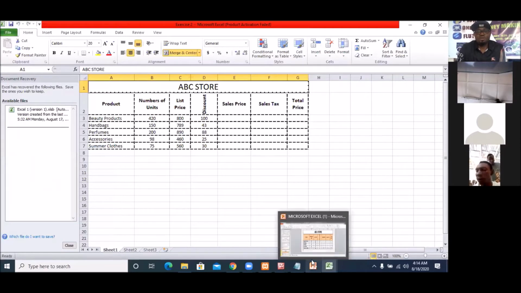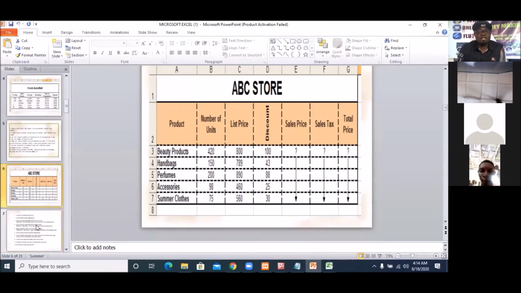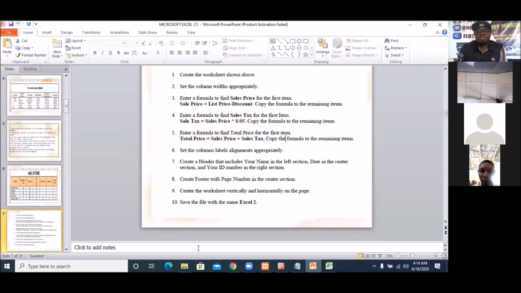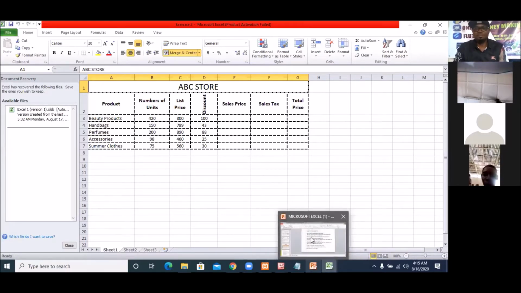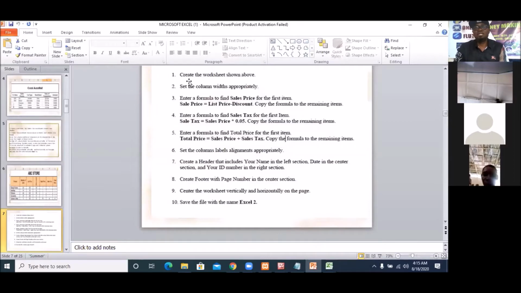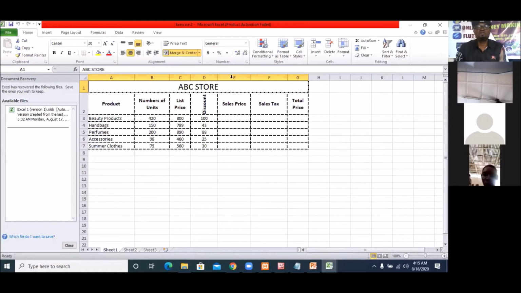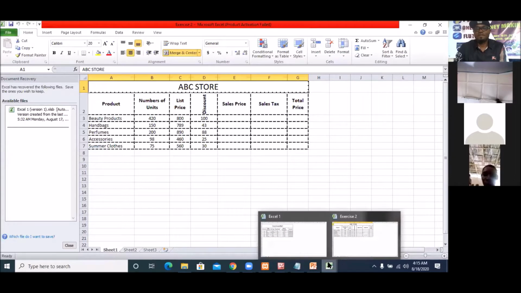So I'm going to go through these instructions to fill up what is here. We're going to be learning how to insert Excel formulas. That's what we're going to be learning today. So let's get started. The first thing says, create the worksheet shown above, which I've done, and which I know all of you know how to create. You can create your own without putting this dotted line. Just create the normal worksheet. That's what you would have typed. So that's the first thing you do.